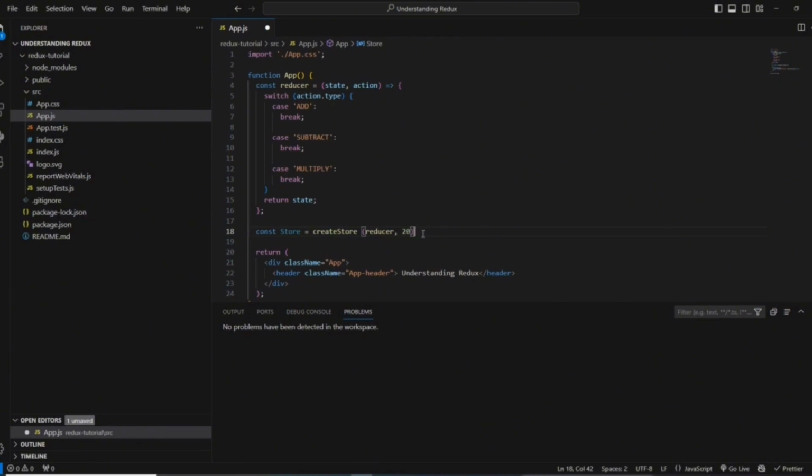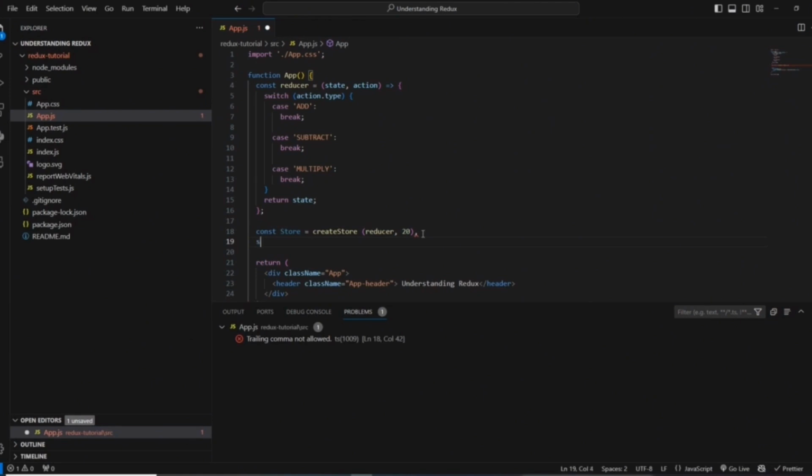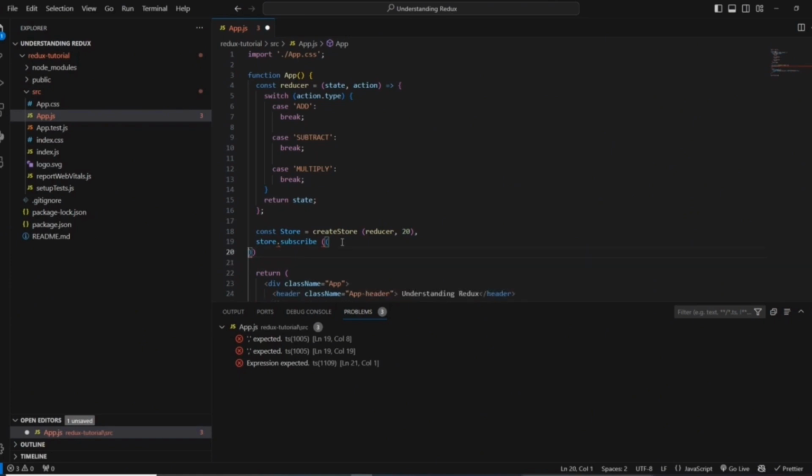So we are going to be calling the reducer that we had created earlier on, and then we're also going to be passing the number 20. What that means is that if we decide to dispatch any of those actions that we had created in the reducer, we want it to add the number 20 to that. For us to achieve this, we need to use another method called the subscribe method. This method will be called anytime an action is dispatched.